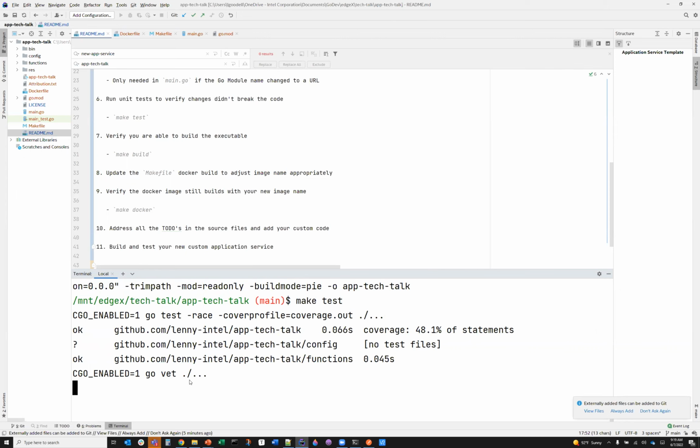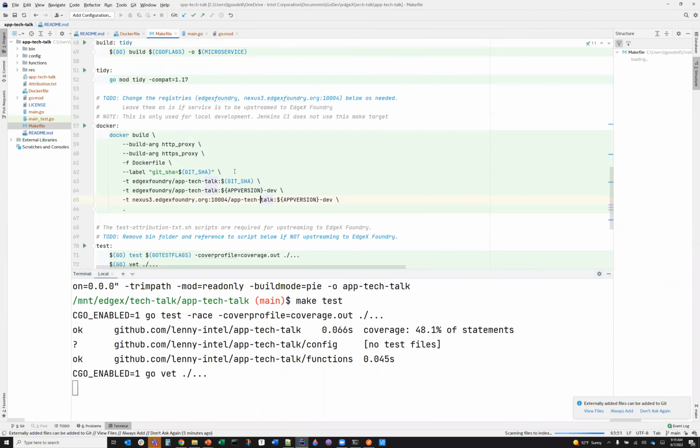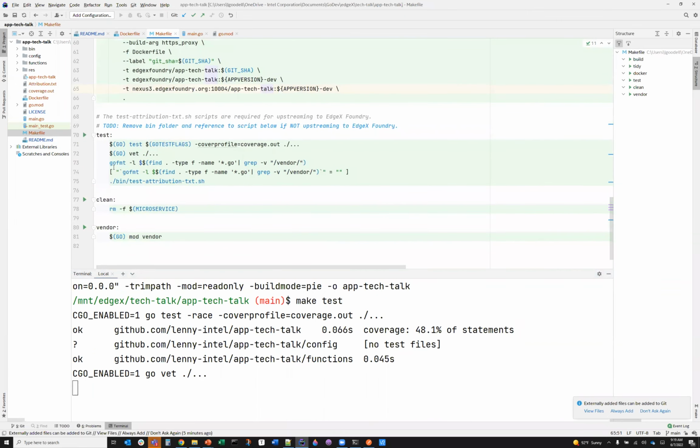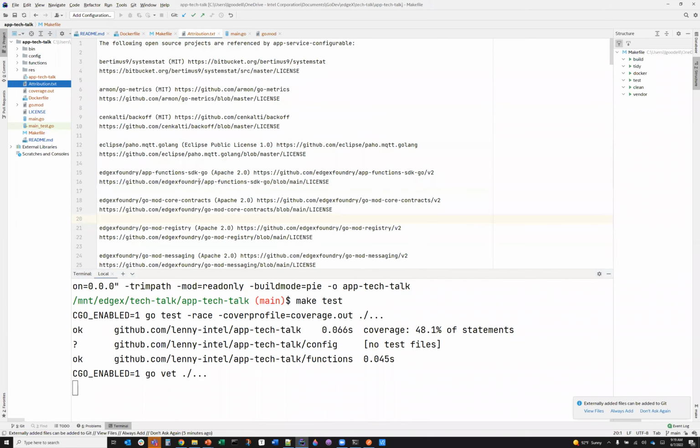All right, so the test ran, and then as part of our standard EdgeX make files, we run go vet on the code. I'll show you that. And then we run go format to make sure the code is formatted properly. And then we have this script that makes sure the attribution file is up to date with all the dependencies. These are things you can remove or keep, okay? If you don't need an attribution file, remove the script, remove the attribution file here.